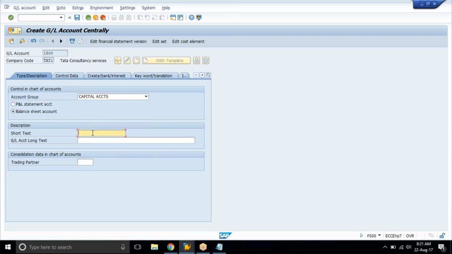Select balance sheet accounts, and here in the name, put. Can you try current liabilities on that? It will not accept.